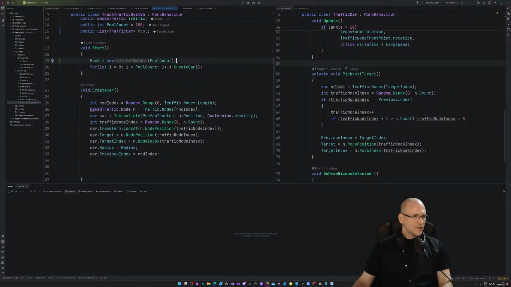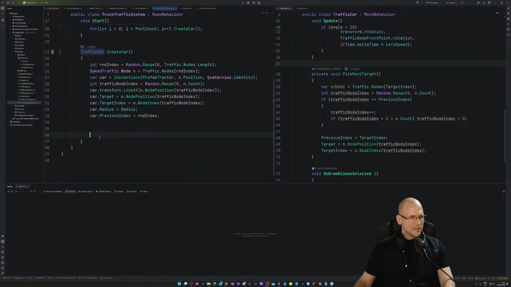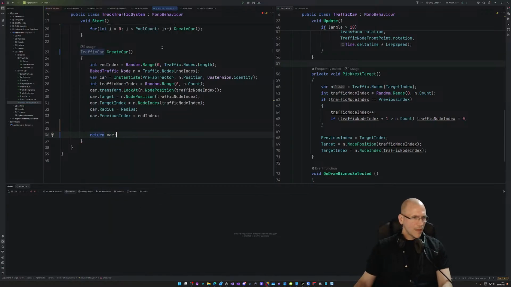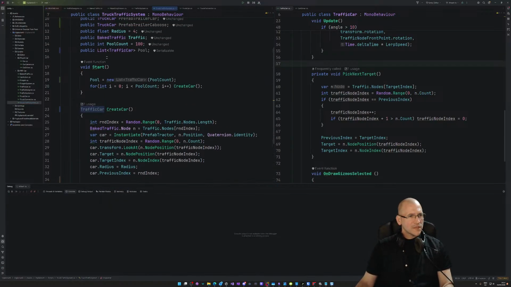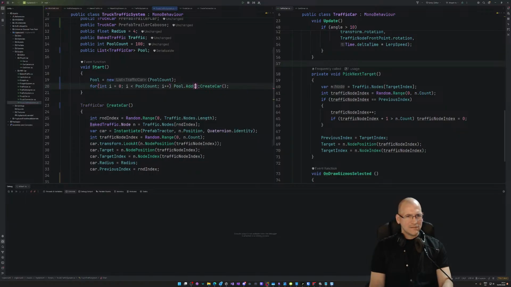All right, now the last part here is we're going to return this one. So this needs to return the object that it's holding on to, which is a traffic car. And the end of this one needs to return the car. Return car. Perfect. Now that we've got the car, this one is going to add it. And we will say public create car, and this is going to be pool dot add.